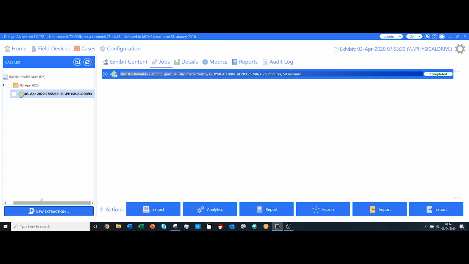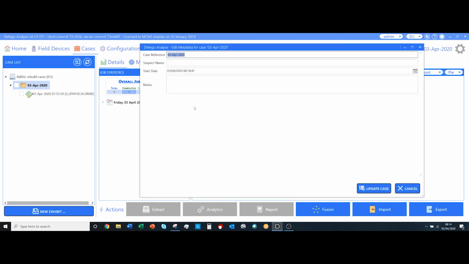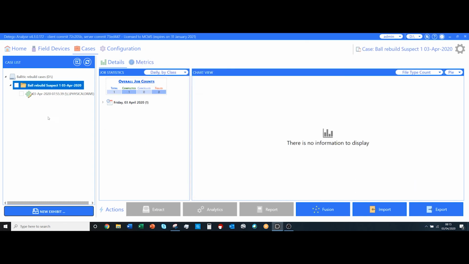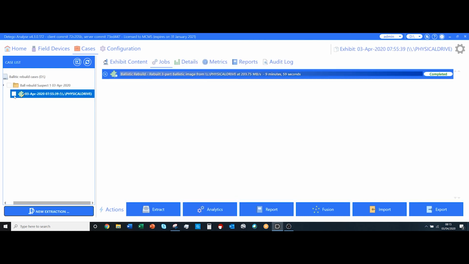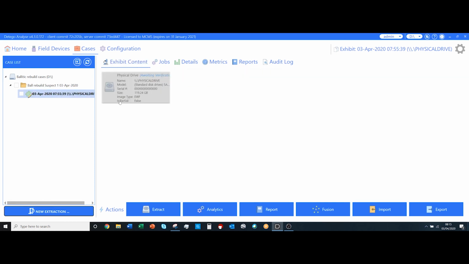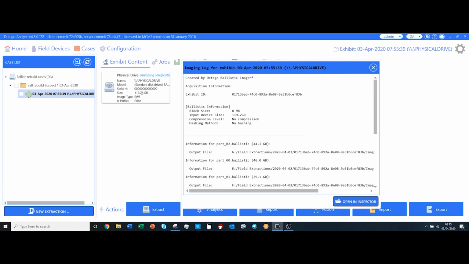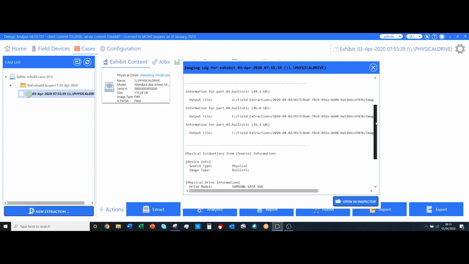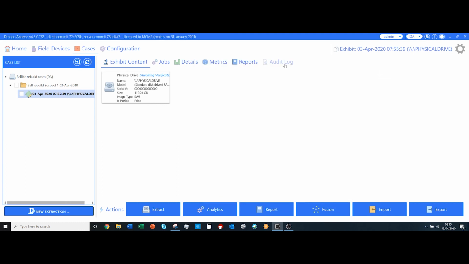So you can see here I've got my case that it's created for me. I can just quickly rename that. I'm going to keep the date time stamp in. Okay, and I can do that to my actual exhibit as well, which is the physical kind of piece. If I go to my exhibit contents, you can see here, this is where it's holding that drive. It has some of the further forensic data in there if I require that. And of course, we have our audit log.